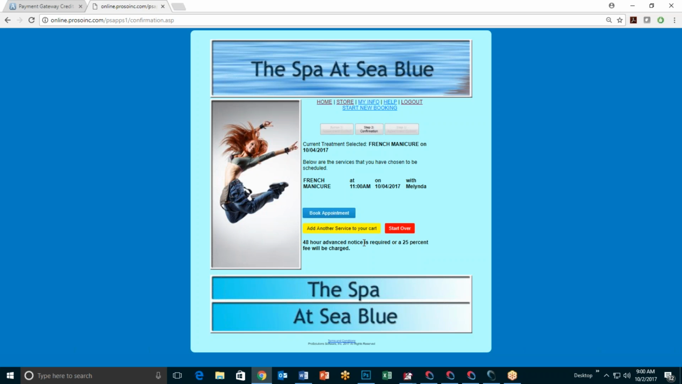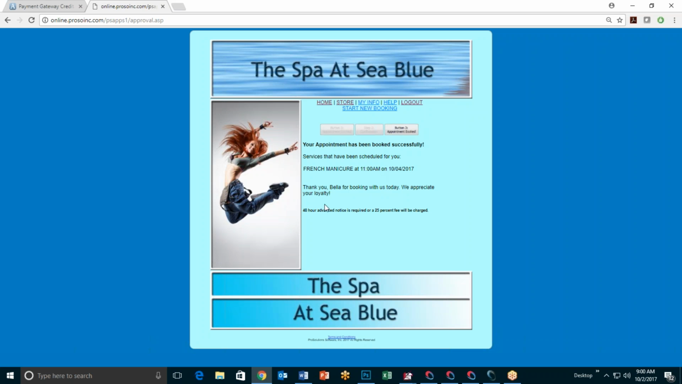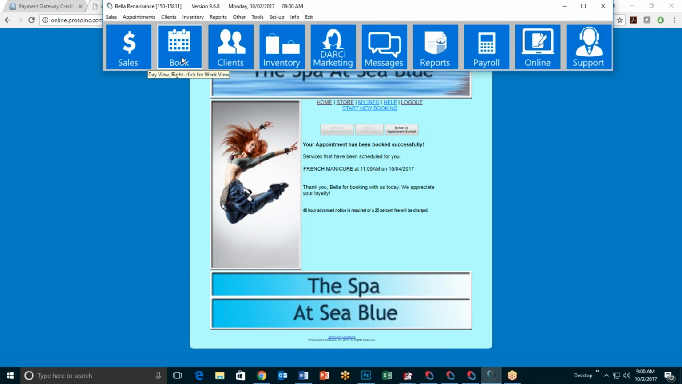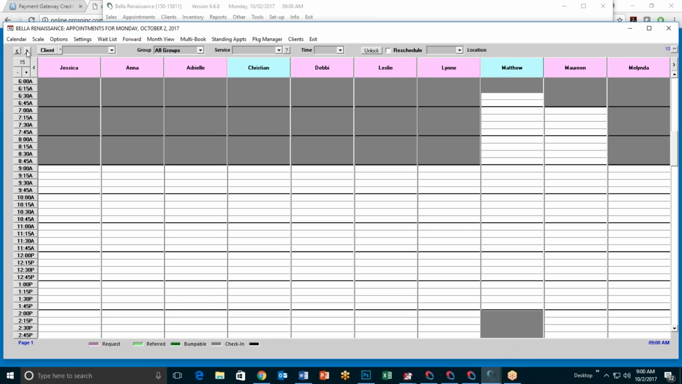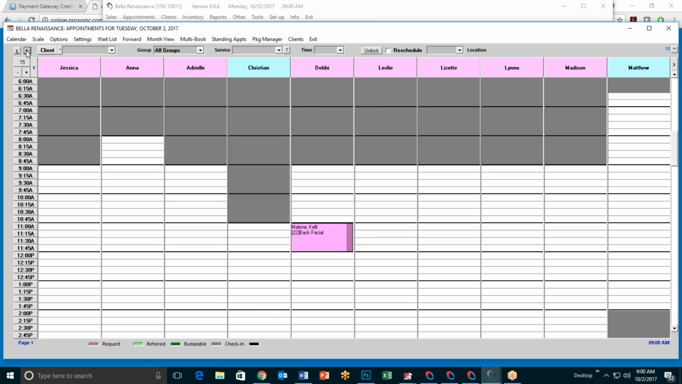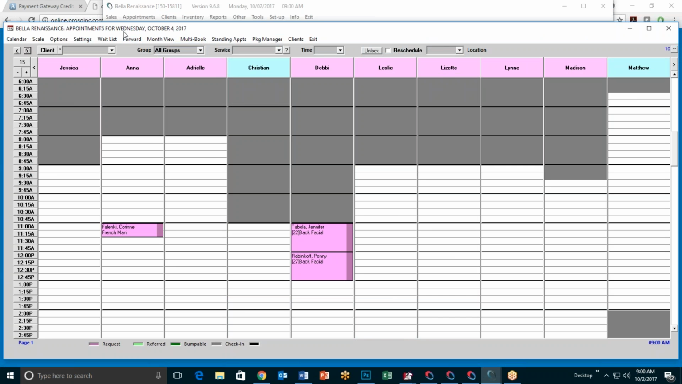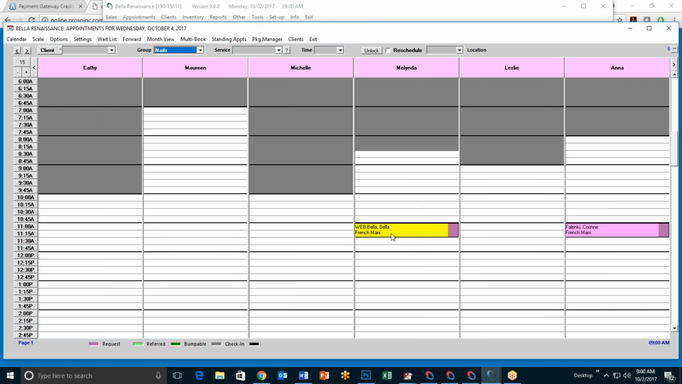And notice my cancellation policy is listed here as well. I'm going to go ahead and say book appointment. And so the appointment has been booked. And let's take a look at the actual software now. Let's go into our appointment book, and let's go to tomorrow. And so here I am on, I chose the 4th. So here I am on Wednesday, October 4th, and let's go to nails. And there is my 11 o'clock for Bella for a French manicure with Melinda.